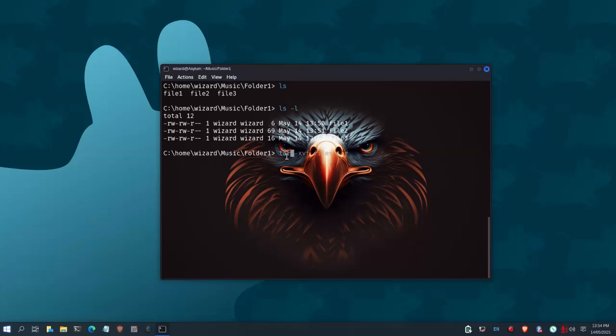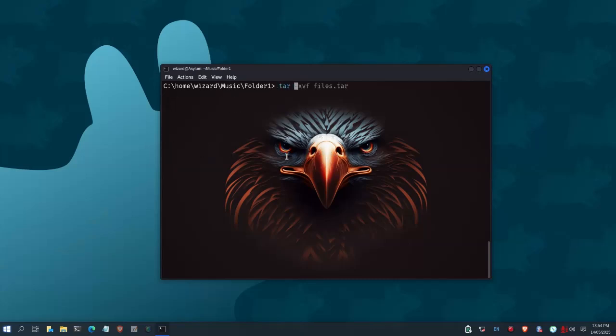So the command is tar -cvf. Let me clear the screen. So tar -cvf, then the name of the file that you want to write, so files.tar, and the files that you want to archive or tar, so file 1, file 2, and file 3. The C here is for create, V is for verbosity, and F is write to the following file. So to write to the following file, that is files.tar, and these are the files that you want to archive or tar. Click enter.